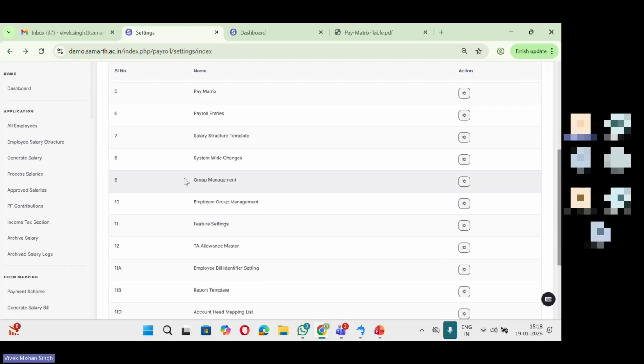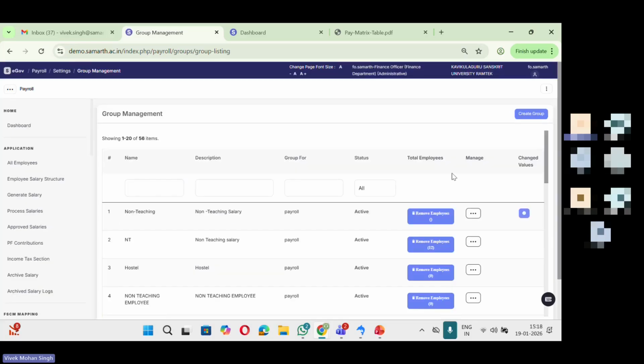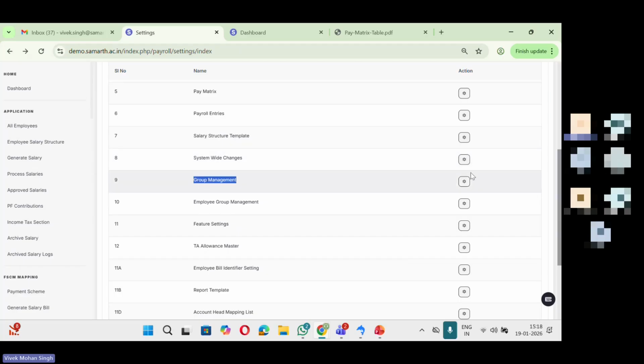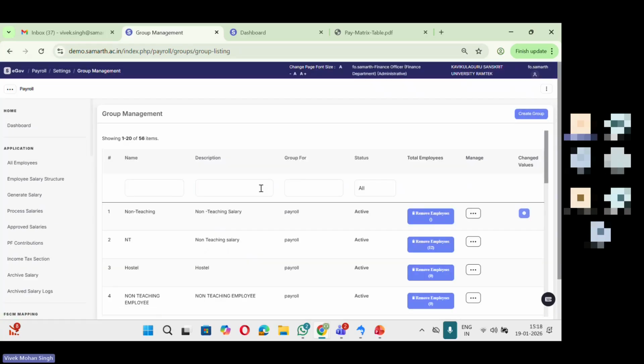Then there is a group management feature, which is very important. Group management means you can create a group, assign the group to any administrative authority, and map all the employees to the related or concerned authority. So the feature provided here is that the administrative authority can process the salary of their assigned employees. So this will help you.